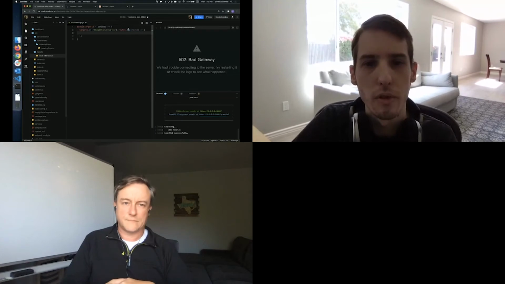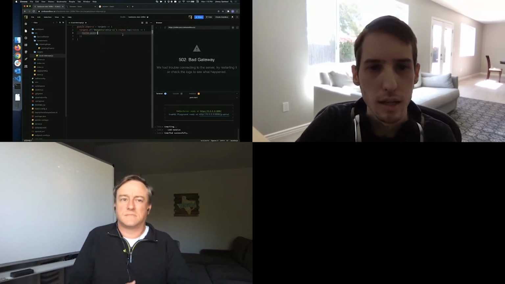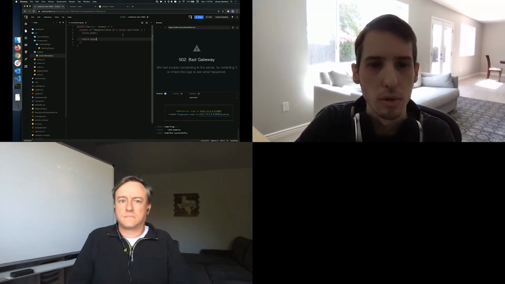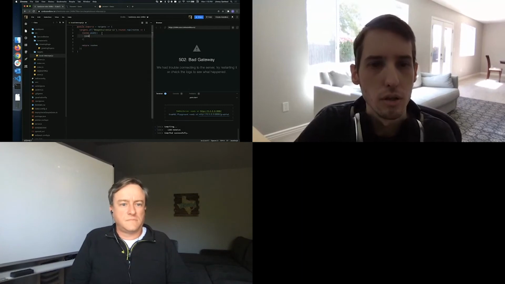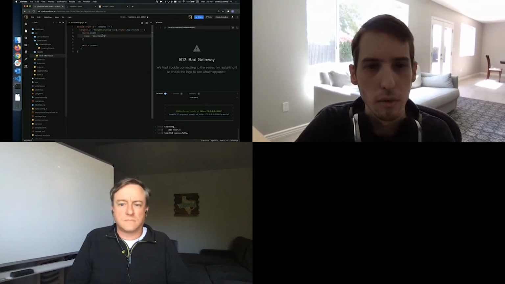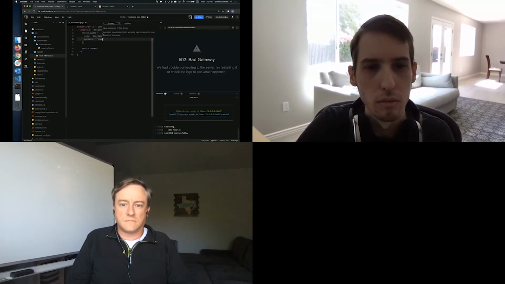So this intercept is going to give us all of the routes in the application as an array, and we can push a new route onto it. So we just need to provide it a name and a pattern. Those of you familiar with React Router will know the syntax.